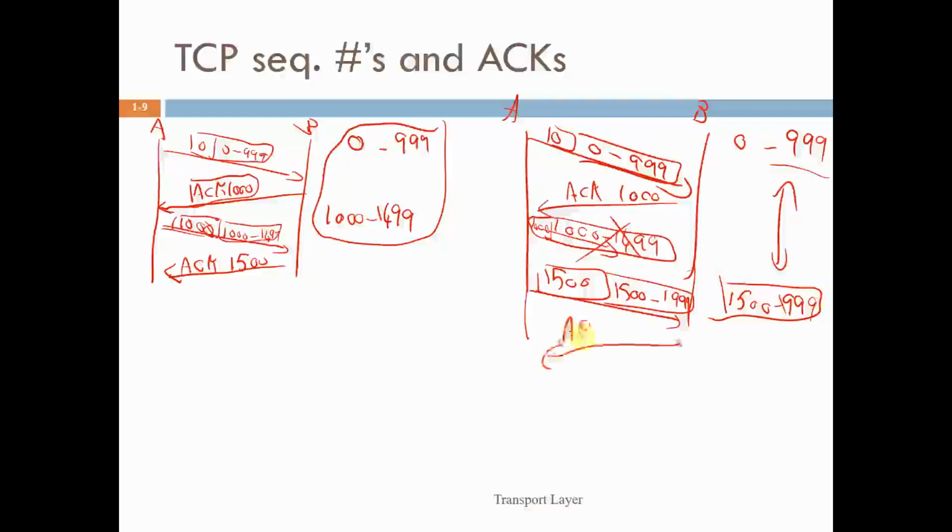So B will send acknowledgement 1000, indicating to A that the next byte that B is expecting is actually still 1000. It doesn't tell A whether this packet here, the one with sequence number 1500, was lost or not. It could also be lost. A will not know. But it is telling A that there is a gap.